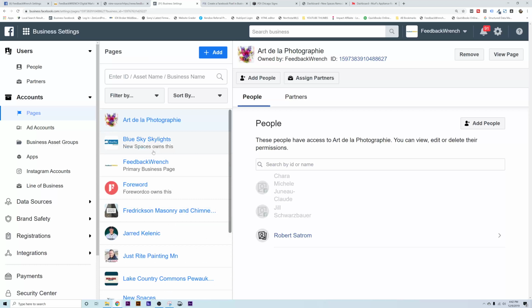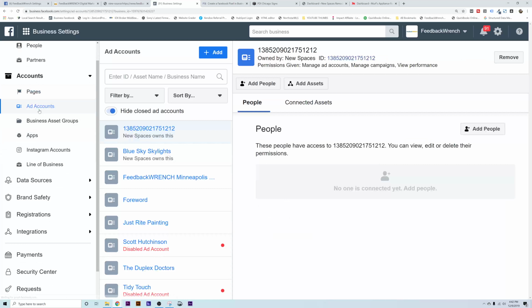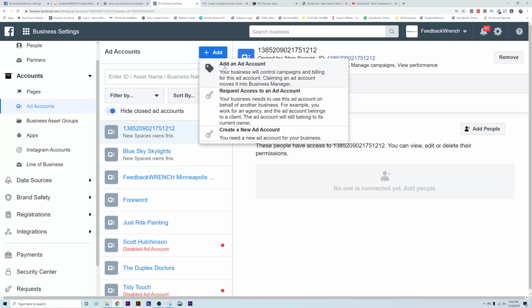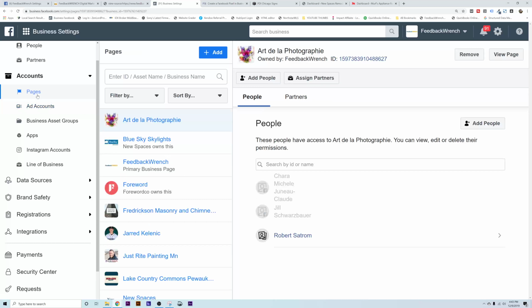Once your Facebook page is in, that's just one little part. You'd also want to go in and create an ad account. You can hit add ad account. In the ad account, you can either add an ad account that you're already an administrator of, request access to one, or create a new one. You can only create one or two ad accounts. I think it might be 3 per user. So you would have to request access to one for a business that maybe you're helping or something like that.